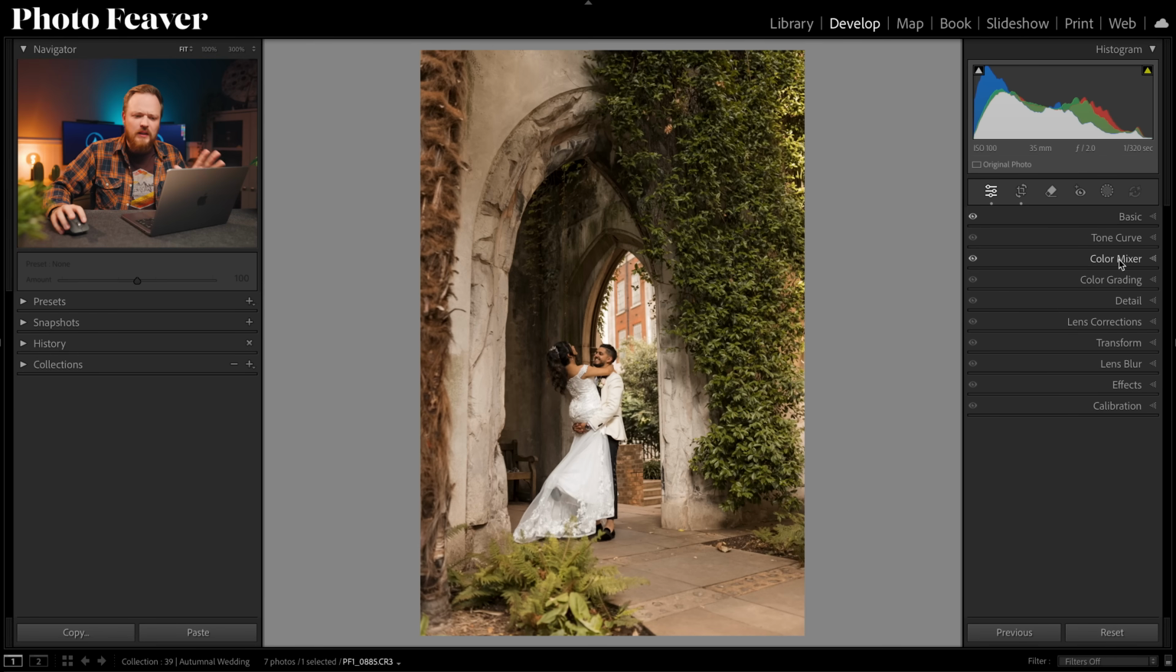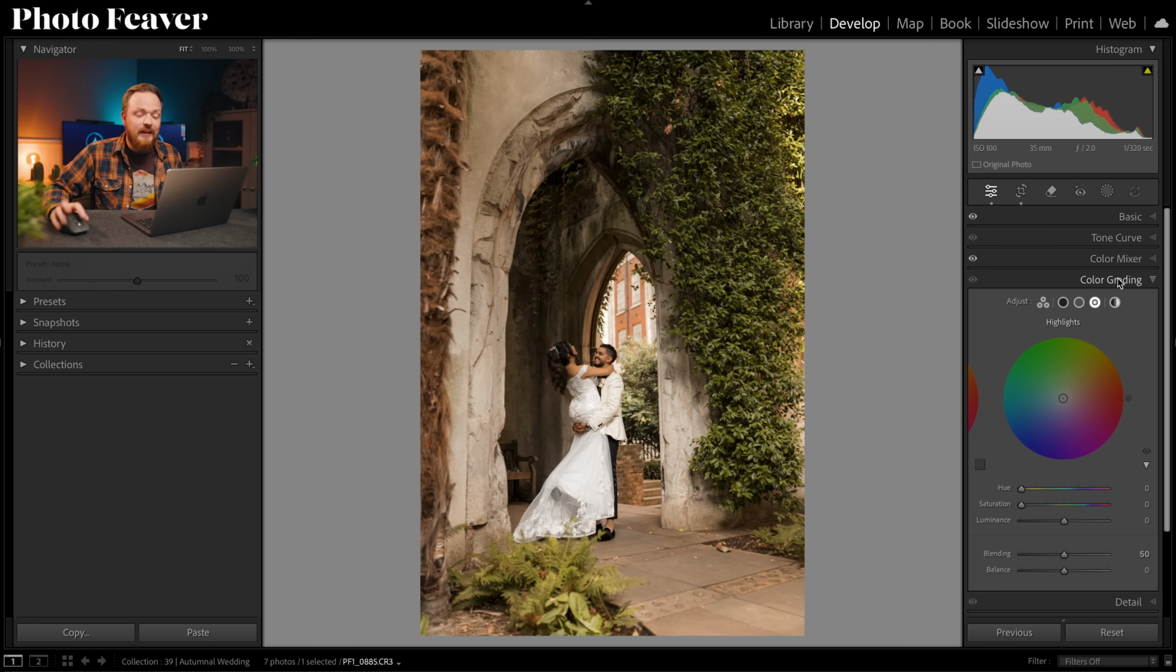So we're gonna X out of that and now head down to color grading. Now we're going to be changing one thing, highlights. We're gonna add in a nice warm hue to it. So go ahead and choose a warm hue between 30 and 50, usually is quite a nice number. I'm gonna go ahead and choose 35, that's my favorite number for this.